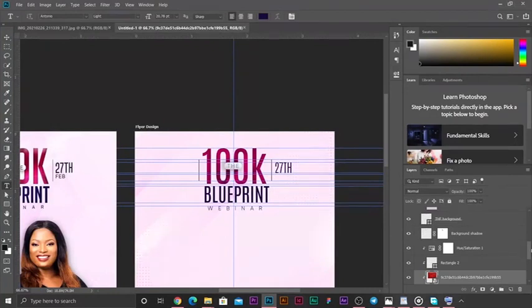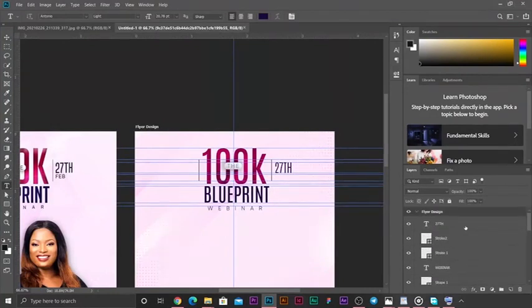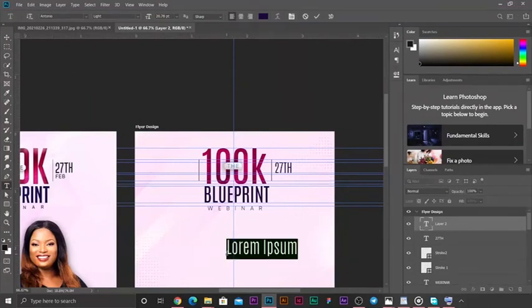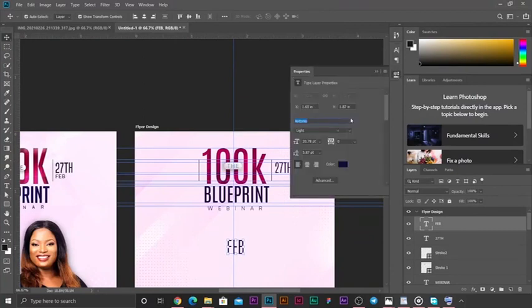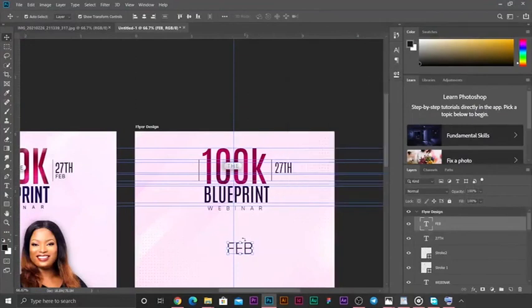So I have to go over again to the topmost layer, add a new layer. Now we have a new layer here, right? Then in this new layer, I'll have to type in February, F-E-B. Then we need to change the font, right? We change it to Gilroy because with this font, this February is way shorter.